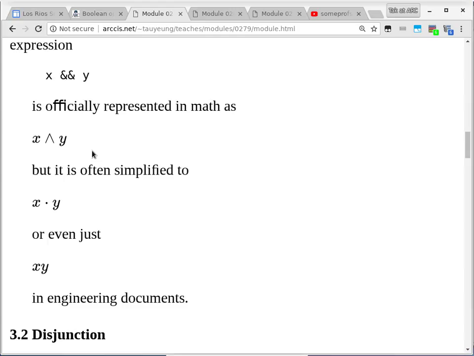So I personally like to use this kind of notation because I don't have to type nearly as much. To enter the form like this, I have to type x \wedge y, as in W-E-D-G-E, that's the LaTeX code to enter this mathematical symbol, as opposed to XY. So now you can start to see why I like the simplified version. Are there any questions about the notation of conjunction, starting with the programming operator, all the way down to the simplified version that engineers like to use?